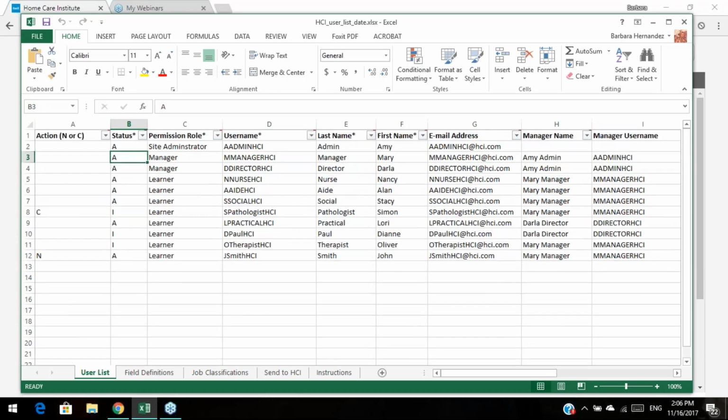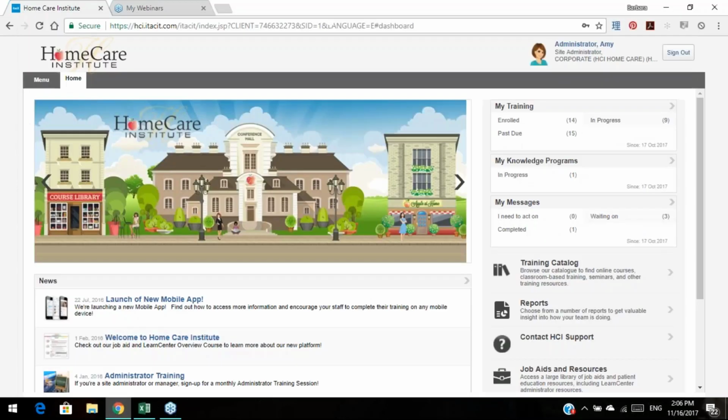If at any point you're concerned that your user list has become badly out of date, and you're not sure if it reflects how many users you have, we're always able to pull a new one for you and provide you with that. There's also a quick way that you can check how many users you have active. So let's go back to the site for that.